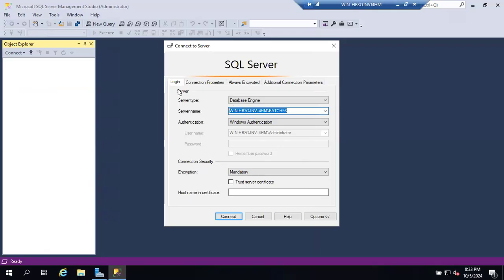Okay, so in the login section, server type, you installed a database engine, right? So you want to connect to database. As a DBA, mostly we will connect to database engine only. If you are connecting to SQL Server, means you are connecting to database engine only.